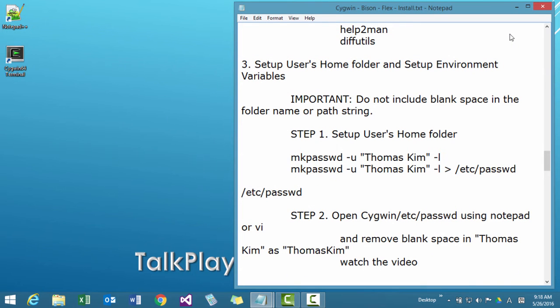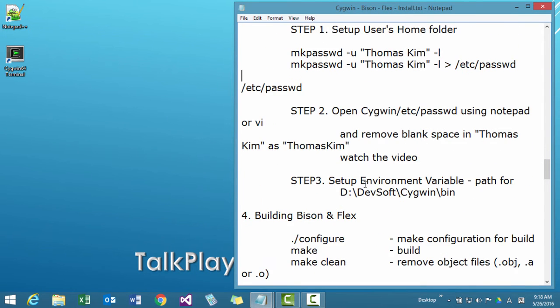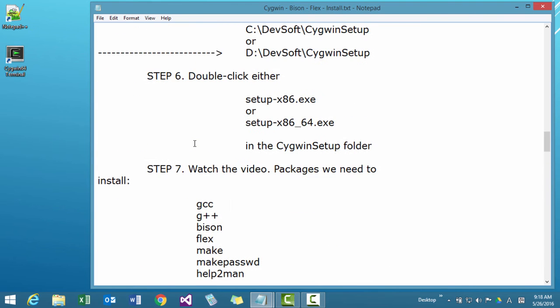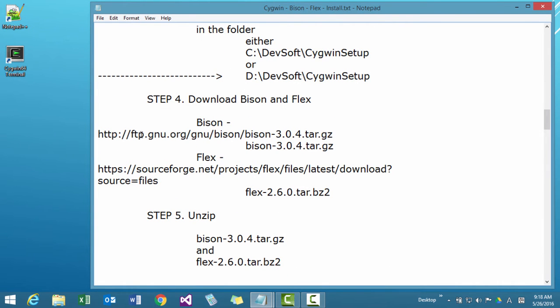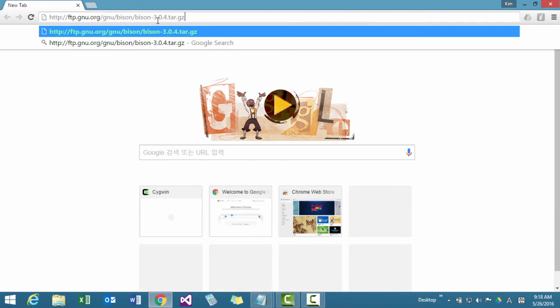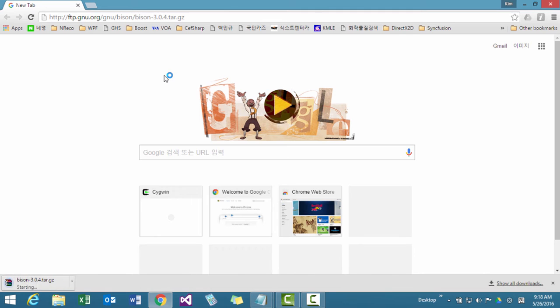The next thing I'm going to do is download Flex and Bison. You can download the latest version of Flex and Bison from this website. Just copy and paste, or you can download it like this. If you just copy and paste, you can download it, or if I hit it, it will be downloaded like this. I made this link. Sometime later in the future, this link might be changed, okay? In such a case, you can search for Bison.